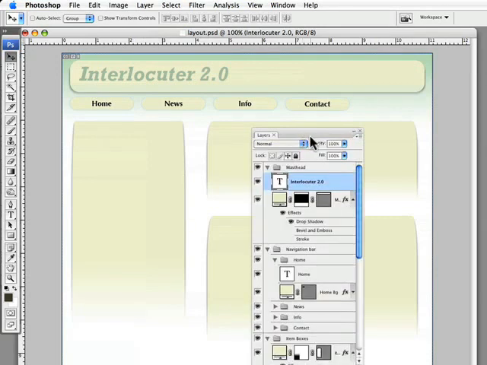It's a layered layout, and I want to divide this up into various sections so I can take it into Dreamweaver. I'm going to do that by using the slice tool over here. This is the slice tool, and I'm going to use it to separate this banner area from the rest of the page.